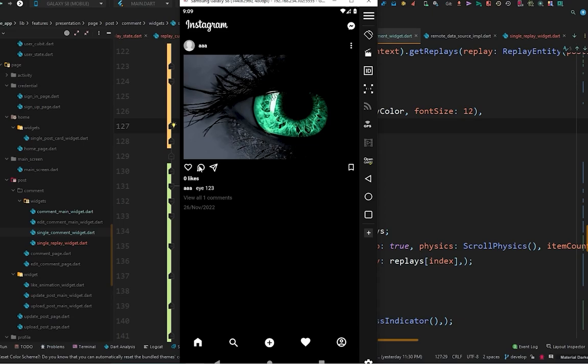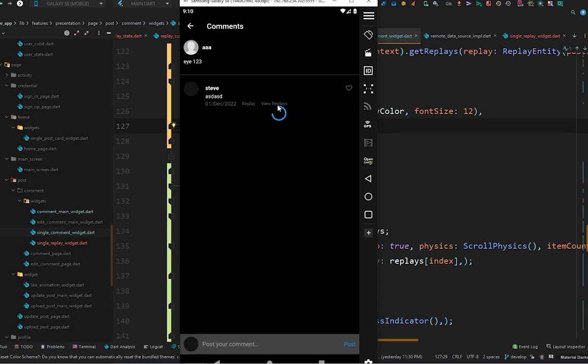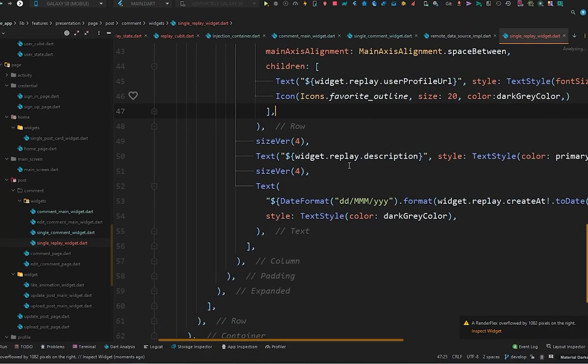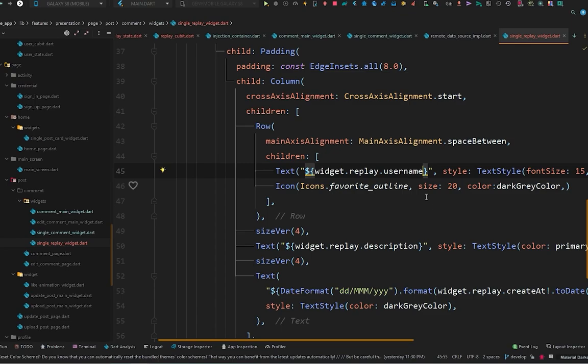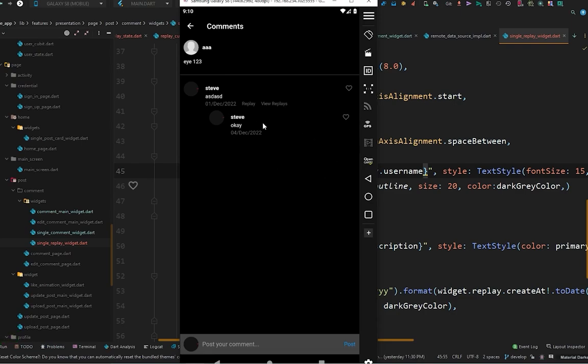Now open the emulator, go to this comment, and this is loading. So when we click this view, it got the reply, but instead of the description or the username, we got the user profile URL link. So I think we made a mistake in the single reply widget. In the username text we have to use the username in here, not the user profile URL. So that was it. Now hit Ctrl+S to hot reload, open up the emulator, and it's fixed. So that's the reply. That's it.